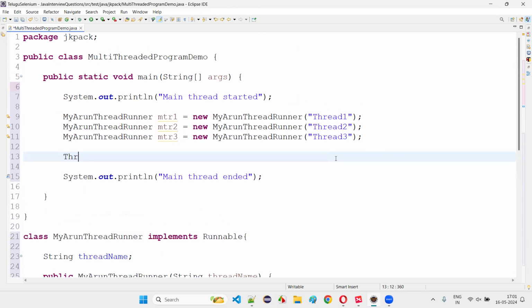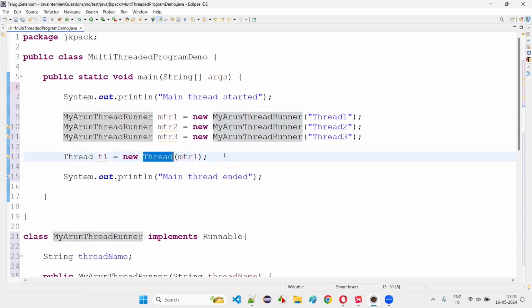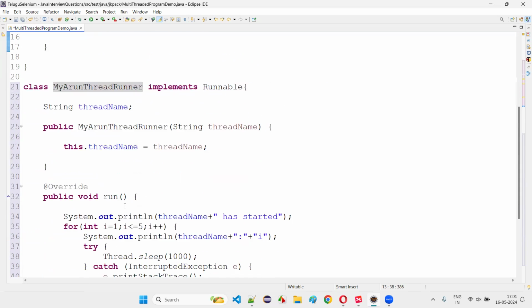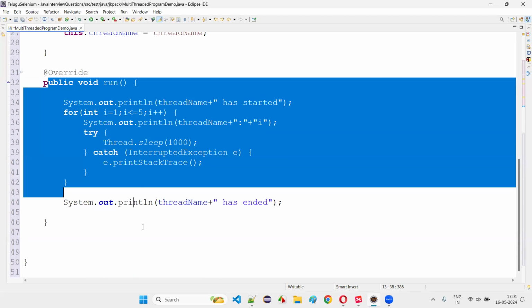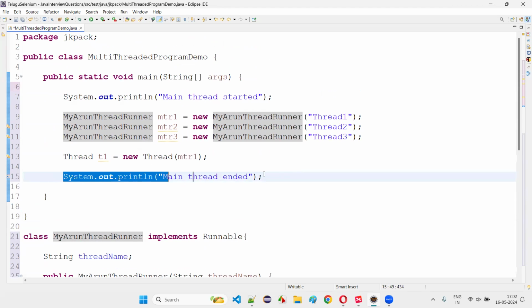In order to start the threads, we have to create an object for the Thread class. Thread t1 = new Thread. This is the thread runner, but this is the actual thread. When you do that, copy paste this and pass the name of the my thread runner here, so that when you start the thread, this run method will be executed. So that's how things will work out.